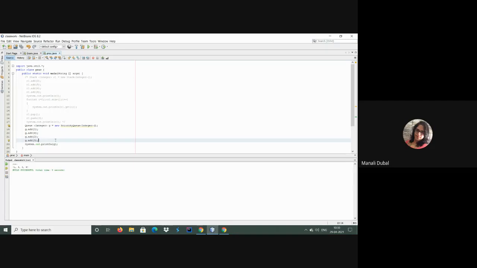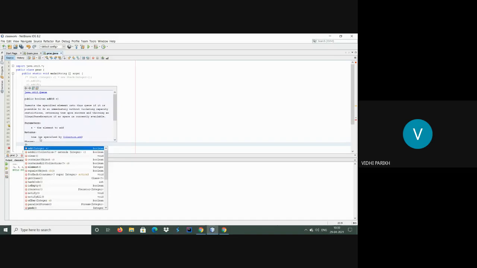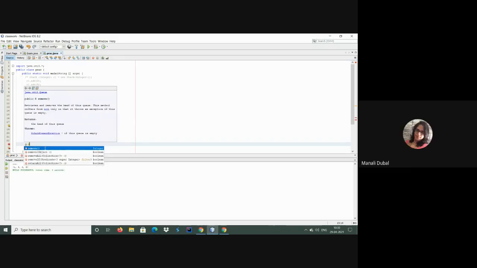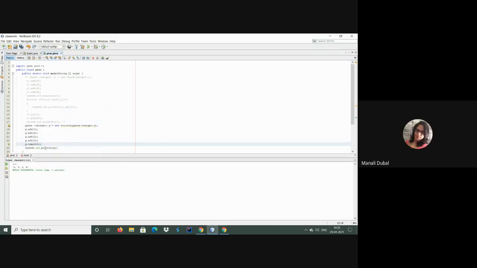But usually a priority queue is based on priority, and the priority is usually our ASCII value only, because it doesn't know how to set the priority. So it sets according to our ASCII value only. Okay, and what other functions do you have? Please try once. G dot. You have remove, right? Yes, remove. If you simply call remove, it will remove the first occurrence.